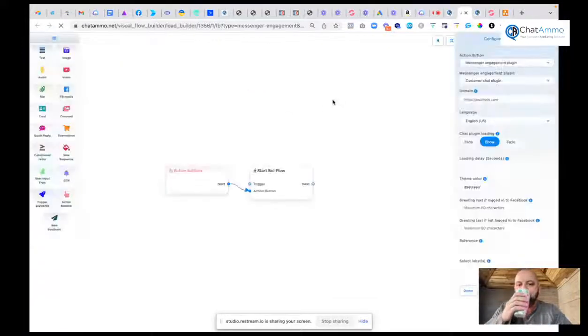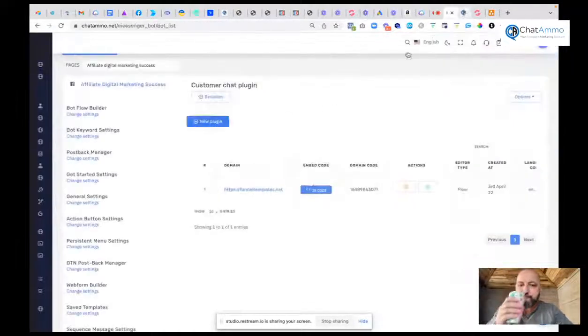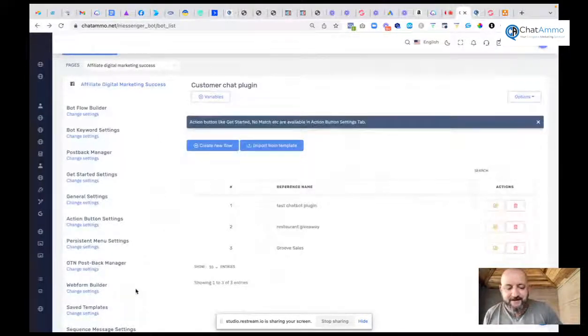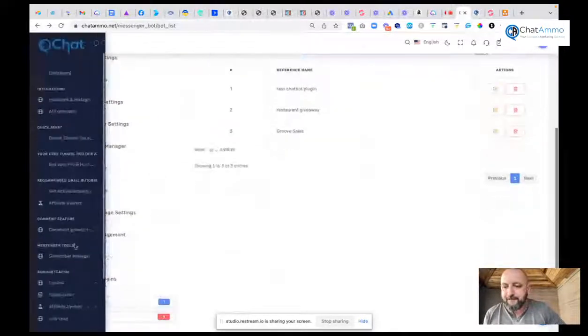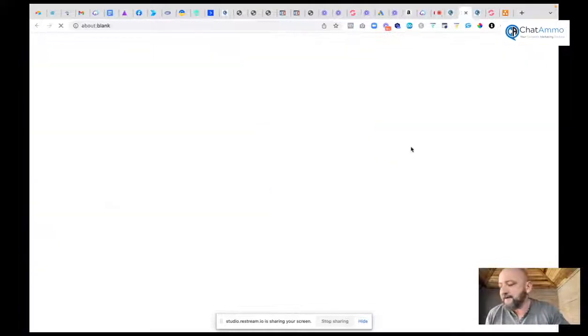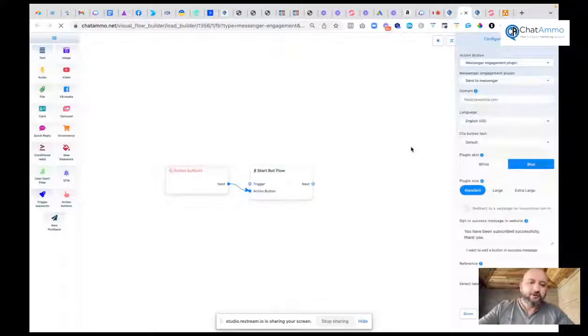So we've got a new plugin. Press the wrong button. Right, so we're going to go back into Messenger Engagement. And we're going to hit Messenger Engagement again. And this one's one of my favorite ones. So this one is actually Send to Messenger. Right, now Send to Messenger is hugely important. So this one's here, going to be Messenger Engagement plugin.